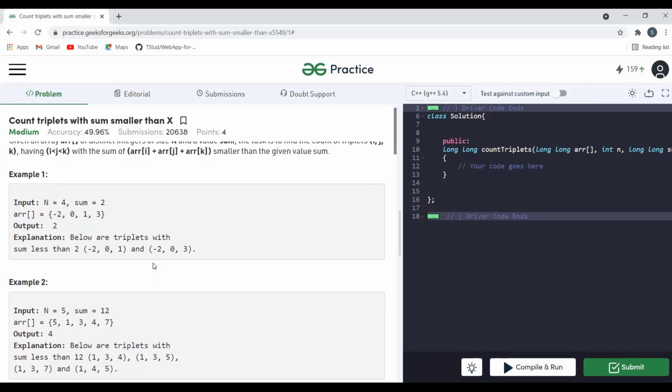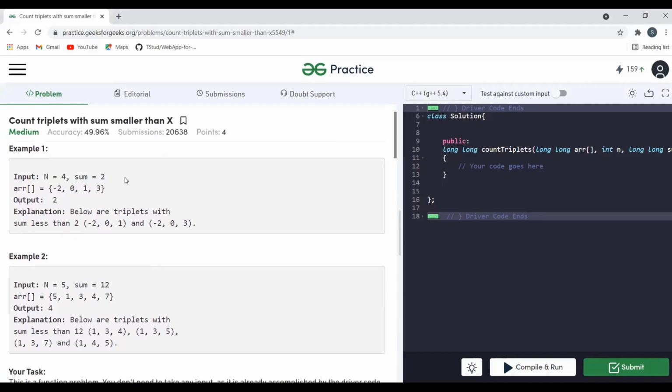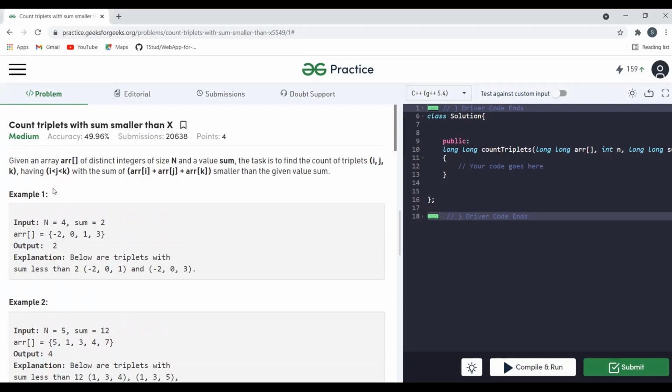So let's understand with the help of this example. Here you can see the n value is 4 and sum given to you is 2, right? So there are 4 elements in your array. Basically you have to determine the count of the triplets where the sum of ARR of I plus J plus K will be smaller than this given value. So here you can see if we are taking minus 2 plus 0 plus 1, you'll be having minus 1, which is obviously lesser than 2.